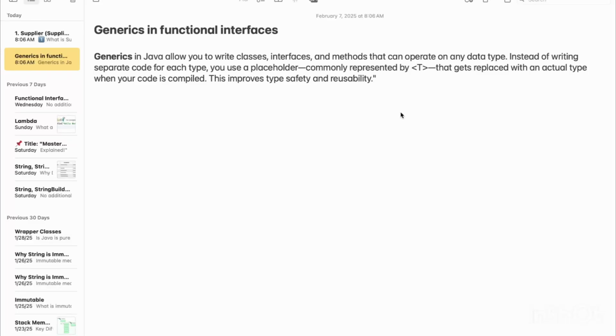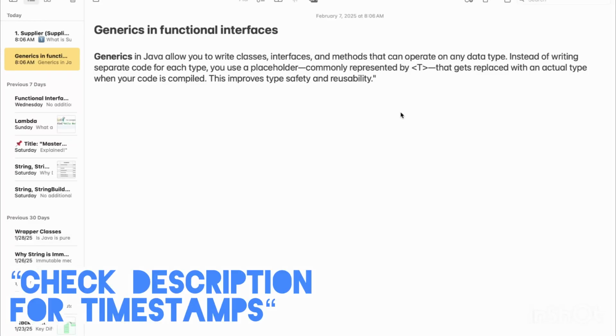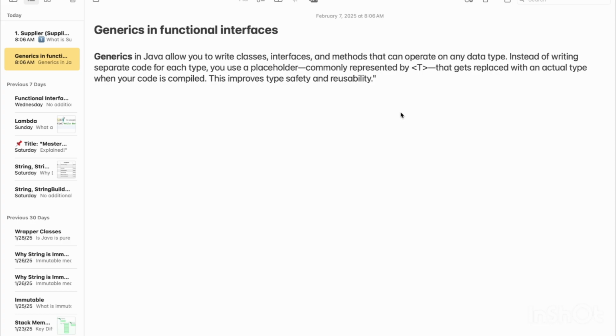Guys, in this video we are going to learn about generics in functional interfaces. Basically, we'll learn what the need for generics in functional interfaces is. Generics in Java allow you to write classes, interfaces and methods that operate on any data type. Instead of writing separate code for each type, you use a placeholder, commonly represented as T, which gets replaced with the actual data type when your code is compiled. This improves type safety and reusability.